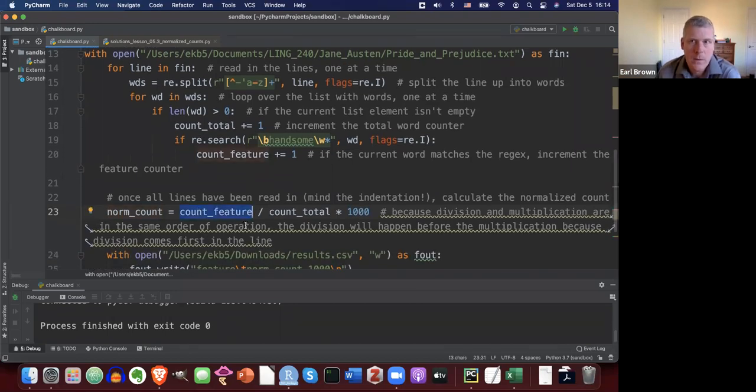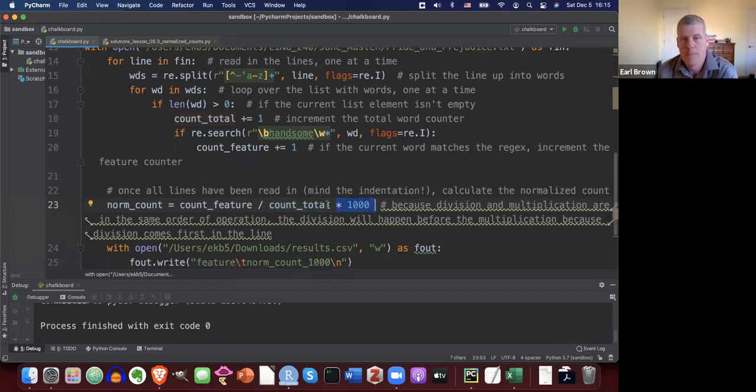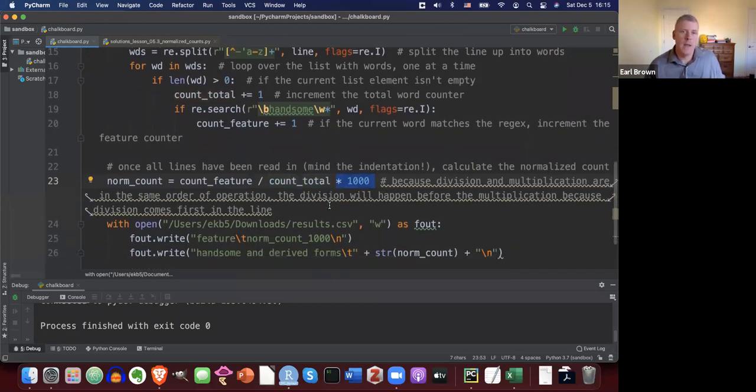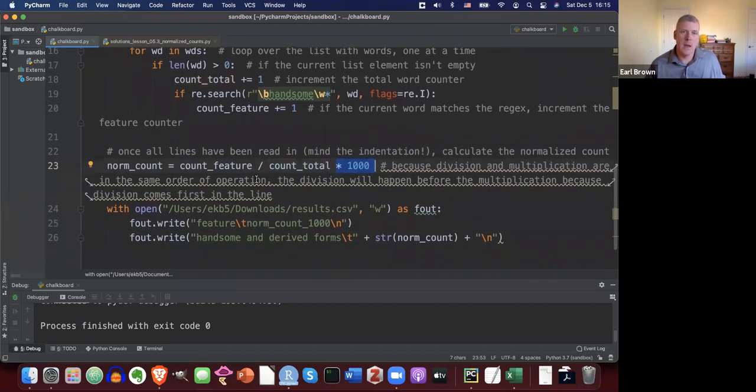The count of the feature, in this case handsome, divided by the count of the total number of words times 1,000. So count of feature divided by the count of total times 1,000. Division and multiplication are on the same level of order of operations, so it'll divide first, and then take the result and multiply it by 1,000. Good, so that's the simple math.